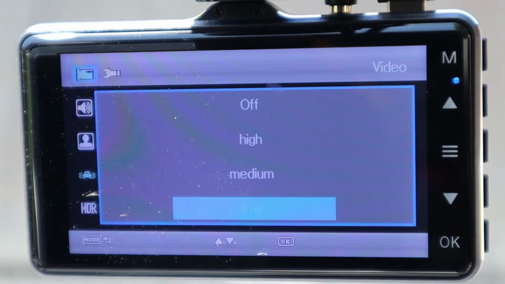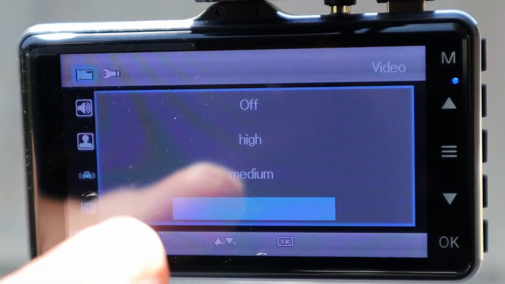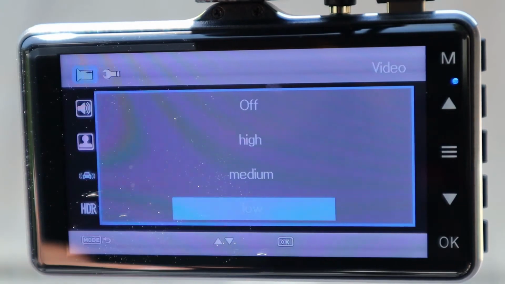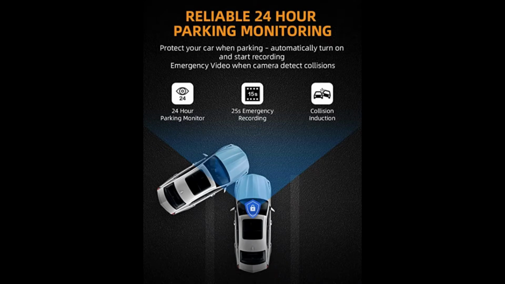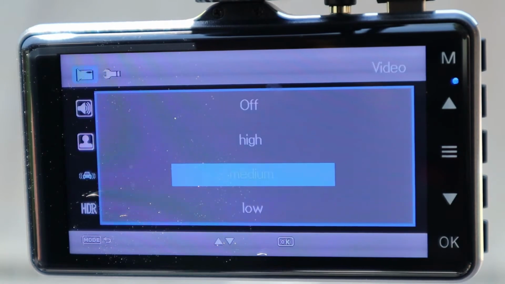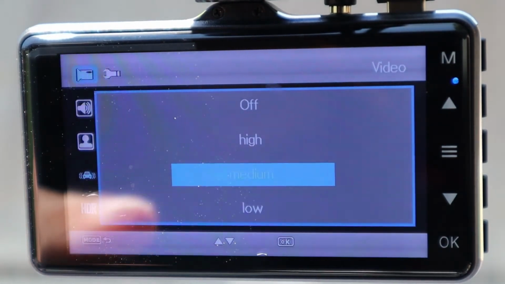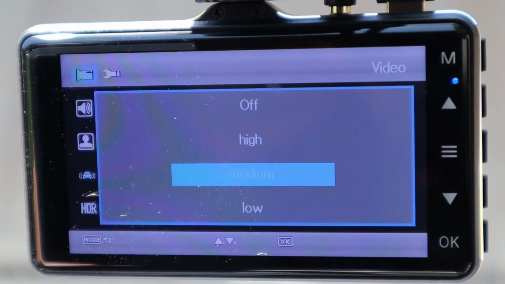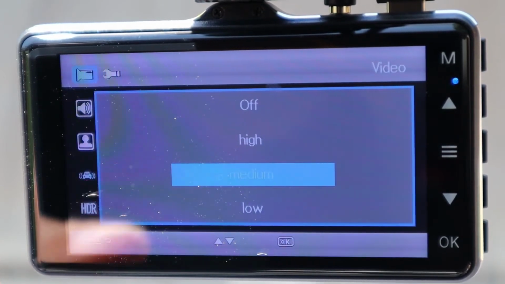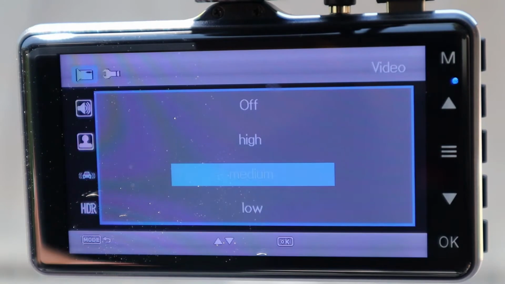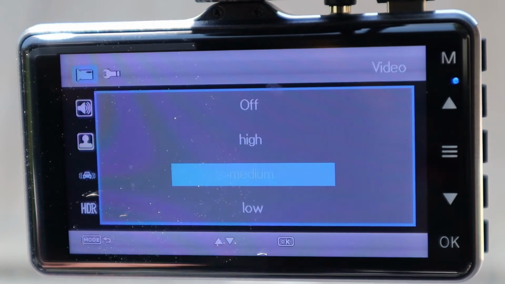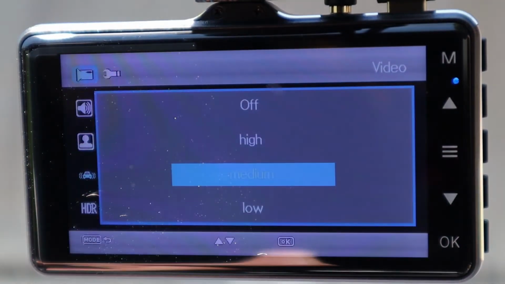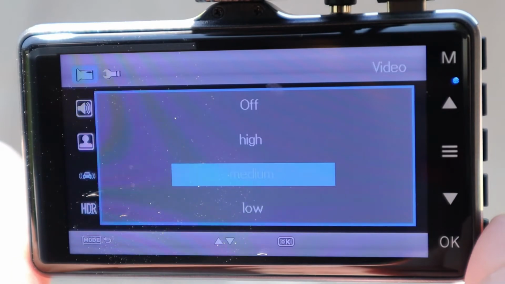G sensor, we could put this on off. You could turn the G sensor off, high, medium, or low. Now a G sensor, again, if you're in a collision, it automatically locks that video when it senses a collision, and then it will save that video you can use for your insurance. Now if you're in a major city where you do a lot of constant braking, then your G sensor is going to go off a lot. So then you might want to adjust your sensitivity. So right now I'm going to keep it on medium just to see if I have any hard braking videos that come up.